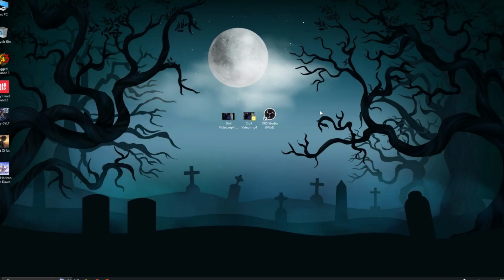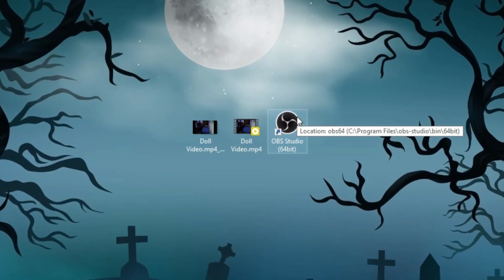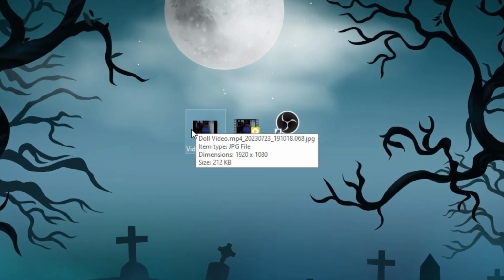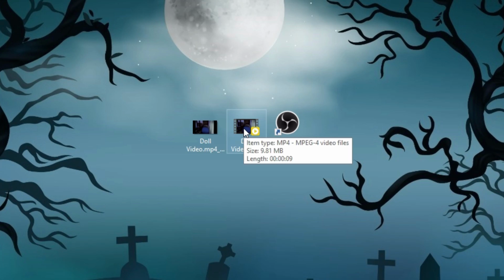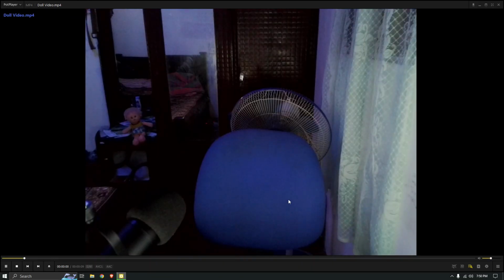First of all, you have to download and install OBS Studio. After that, you have to make a doll moving or head turning video. Also, you have to take a screenshot from your doll video. I have just made a video where my doll falls and reversed the action.